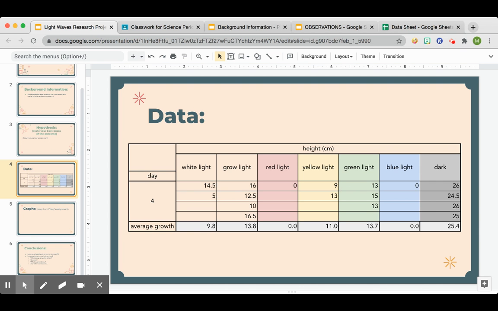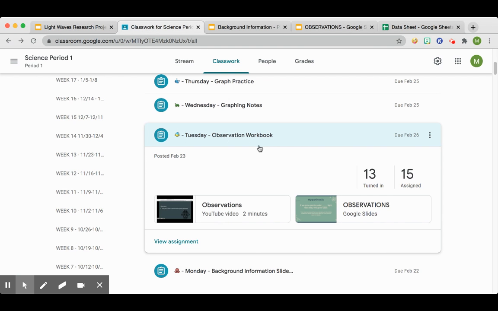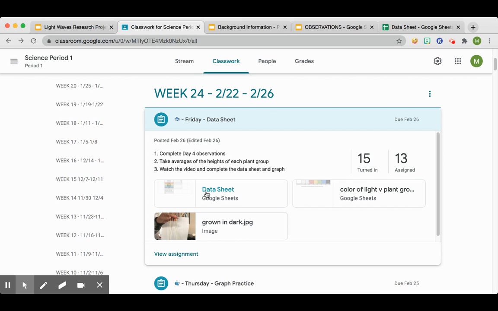So I went ahead and copy and pasted it over for you since we all have the same data for this experiment. You can see here are the average growths. So you will need those in your conclusion to look at those. Next slide is your graph, not graphs, just graph. And that you will get from Friday's assignment, which is the data sheet. And you're going to want to open this one, the one that's called data sheet.